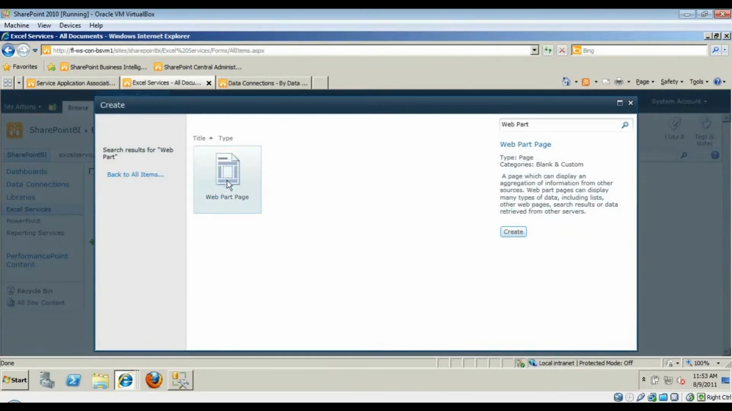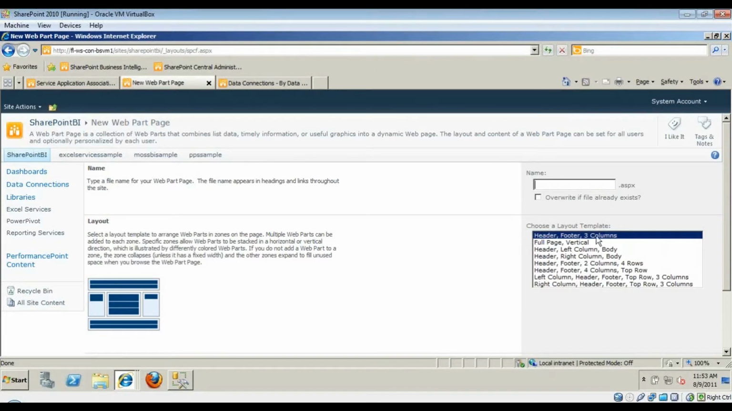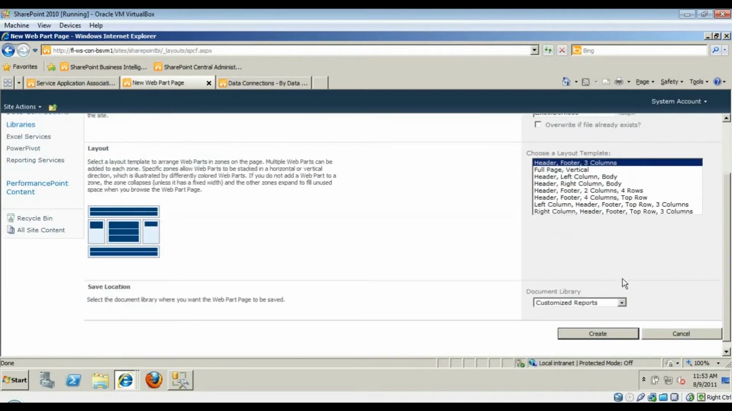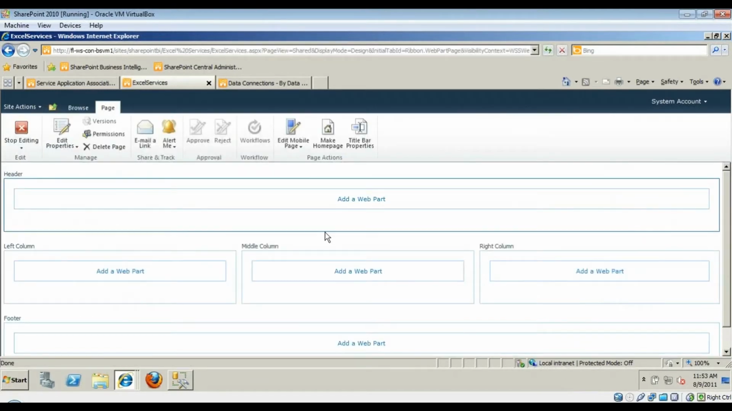Okay, and when we choose the web part page, when we create this here, we've got a couple of different options for how we want to do this. We'll just say Excel Services, and we'll say that we want this to go into our Excel Services library. So we'll just toss it into there for now. And when we create this, we have a nice little web part page.